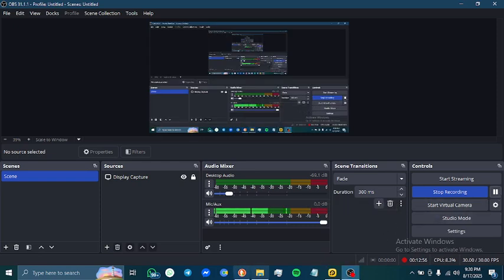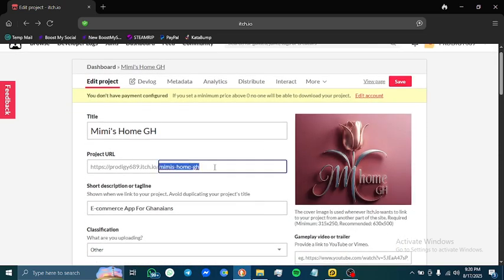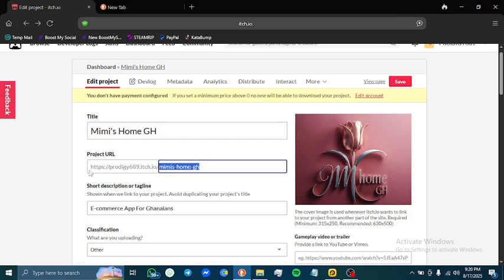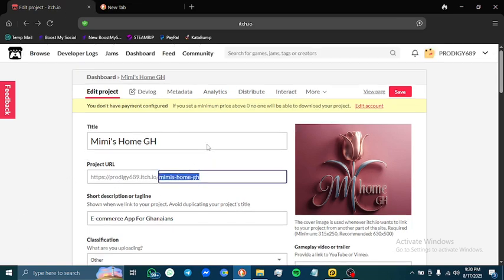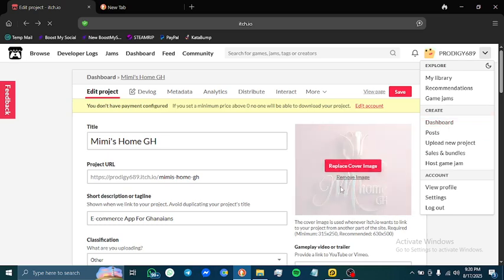So after it's done saving, you can copy this link. You just copy your link as you are seeing it over here, or you can just go to your dashboard. Your dashboard is where you will see all of your apps that you've uploaded over here.